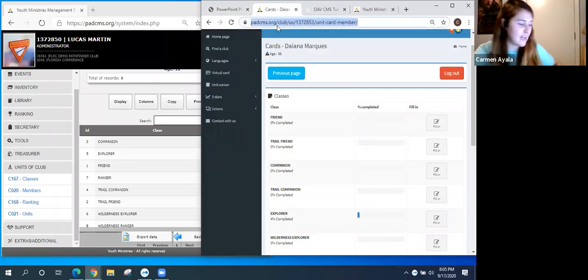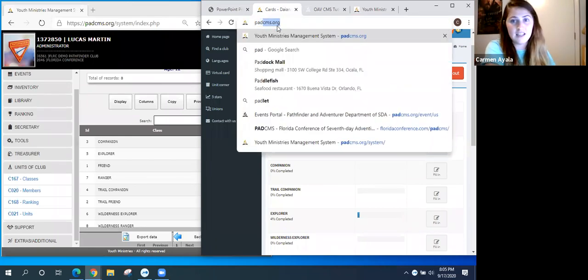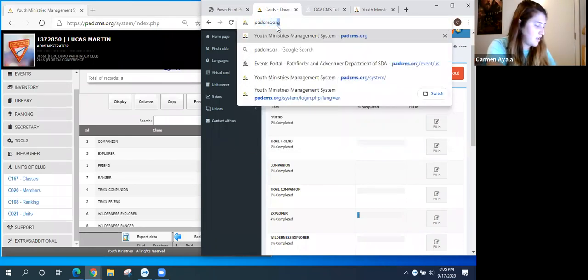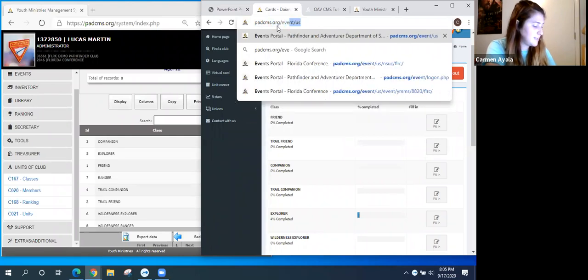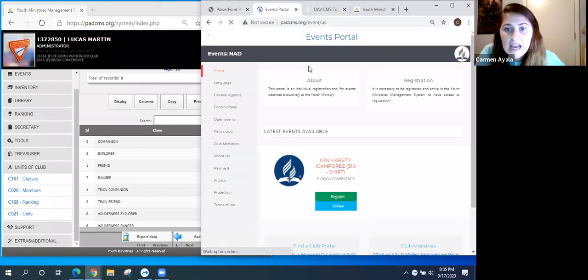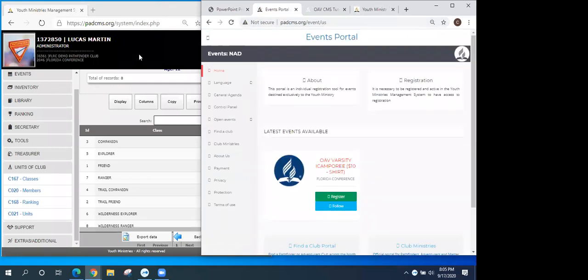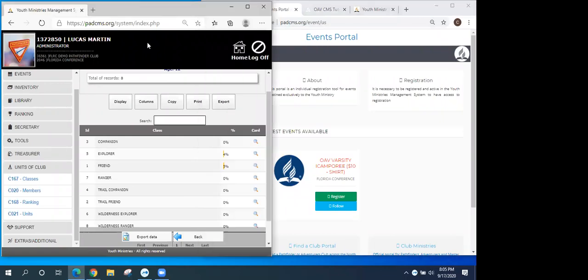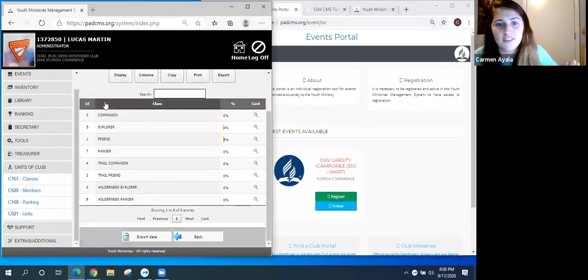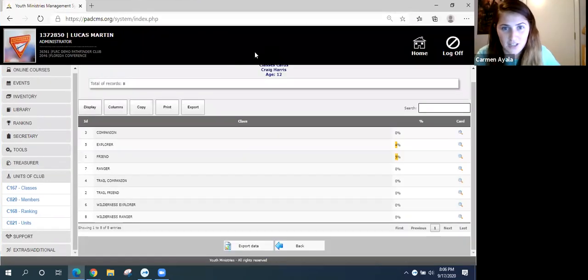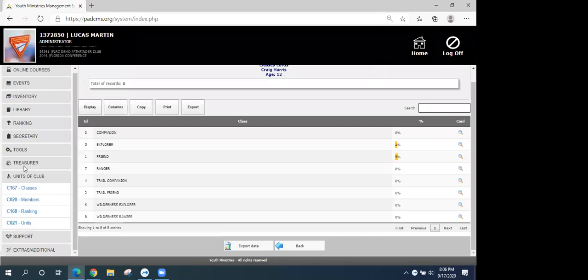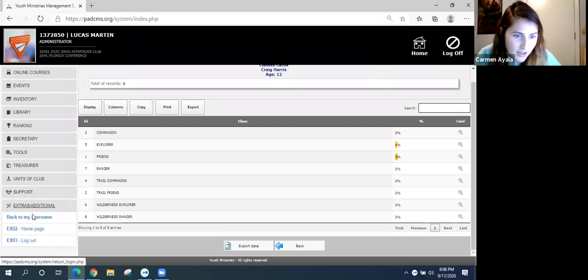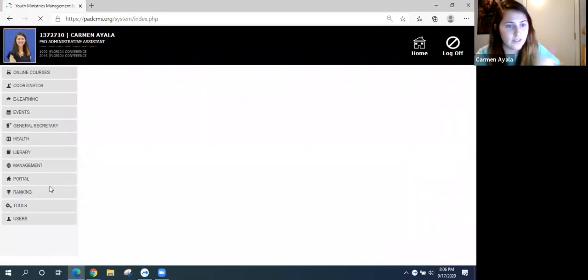So I'm going to go ahead, and it's going to be padcms.org/event/US. And I'm also going to switch my screen here for a second. So if this confuses you, don't mind it. It's me doing stuff in the back end that you guys will never have to do, okay? Just give me 2 seconds while I switch it to our demo account for our OAVs.